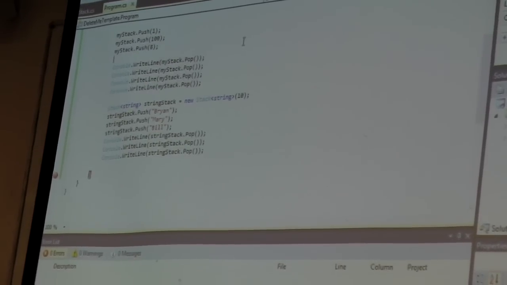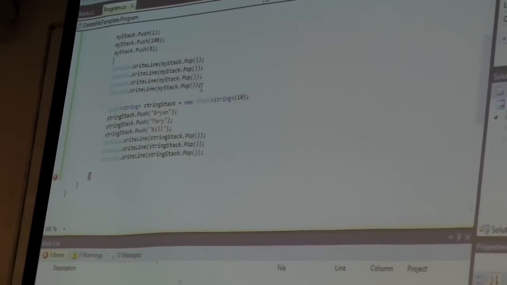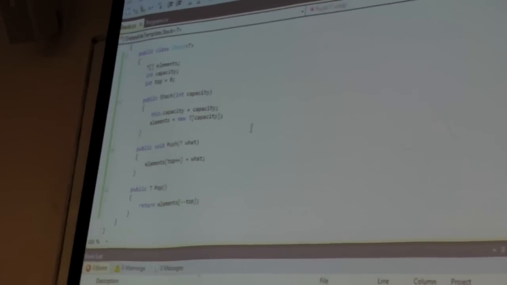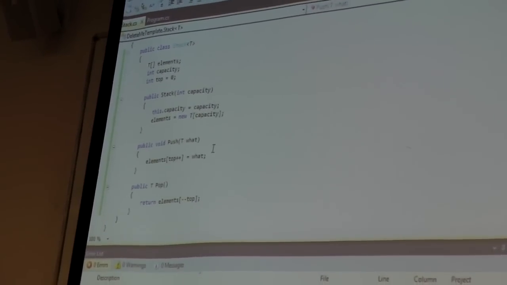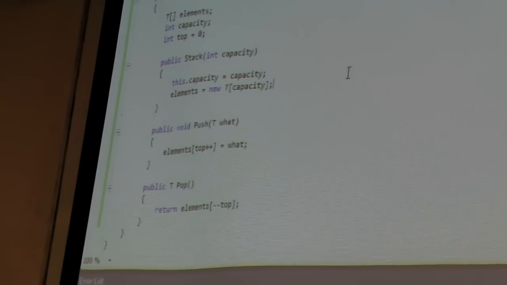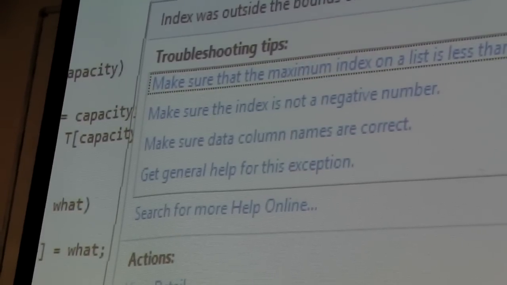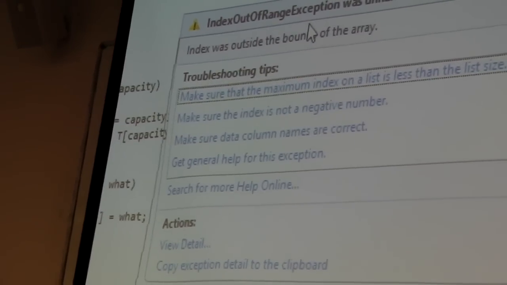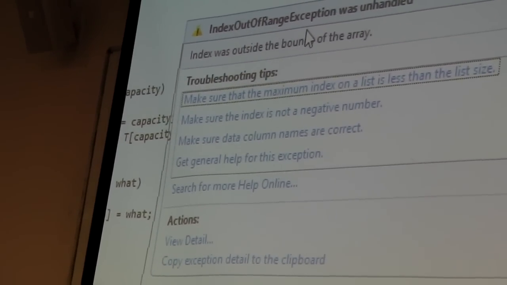So what's going to happen there is it will try and pop off at index number -1, because it's going to subtract one too many elements from the top. So if I run the program now, there we go, you get this index out of range exception. You might have gotten these in your C# programs before. Now I'll show you how you can make them and how you can trap them.